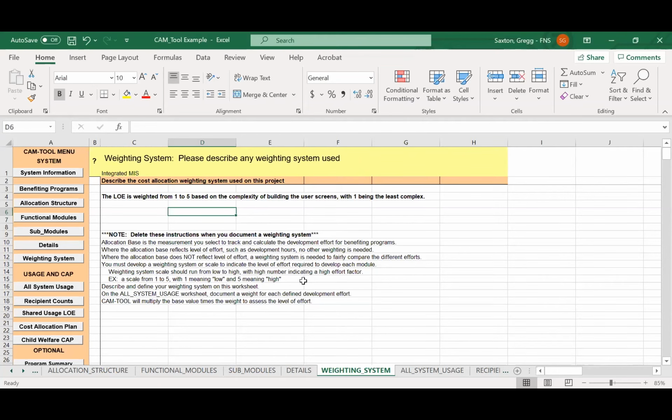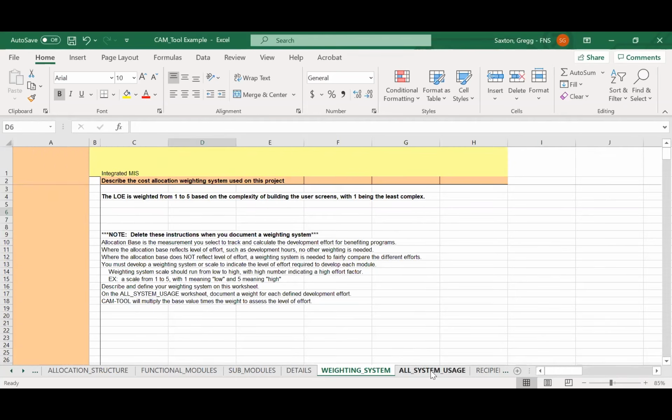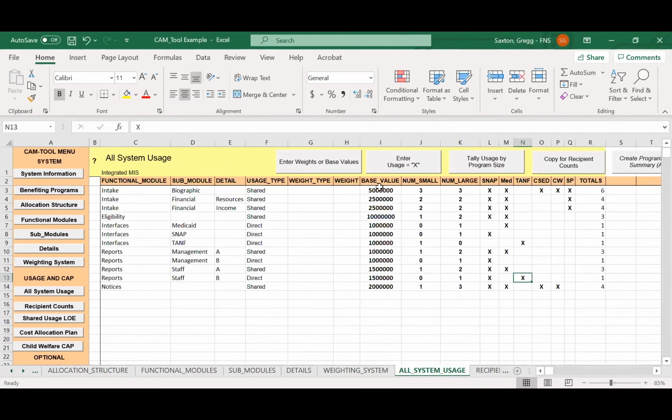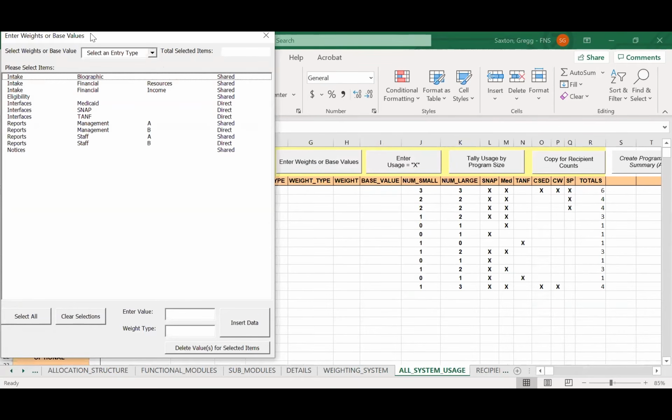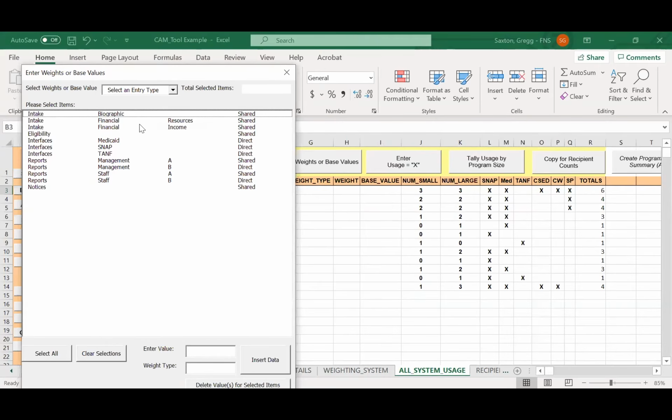So now that you've done the weighting system, going back to the all usage screen, I am deleting that base value that we had in there before, and I'm going into the screen, and first we'll do base values. And base values, remember, is numbered screens. So in the first case, intake, it's 4.